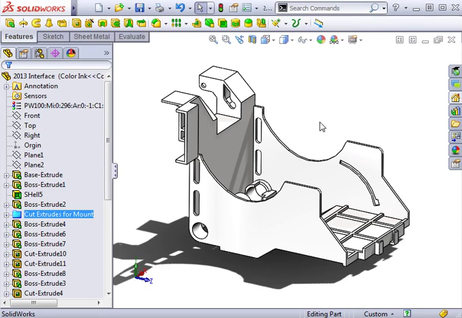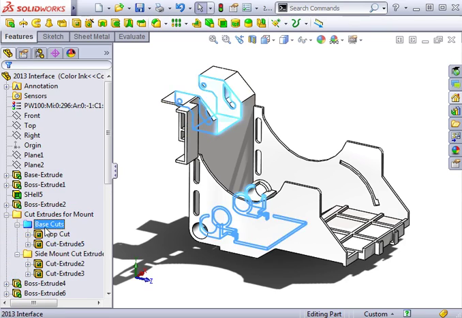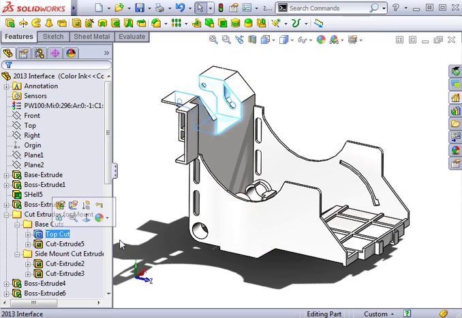There are a couple of new enhancements with the Feature Manager design tree as well. You've been able to create folders to group features together and help keep your tree organized. But now in 2013, you can create subfolders within folders, which is a nice little enhancement.